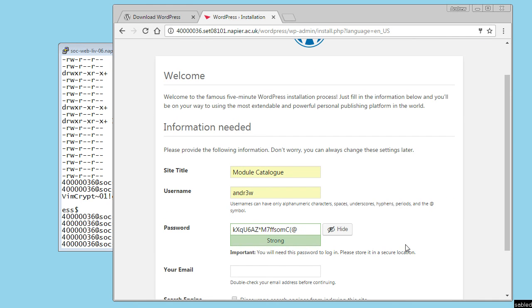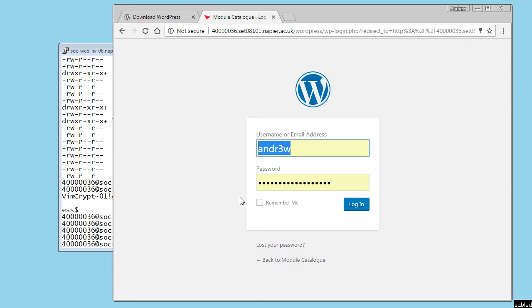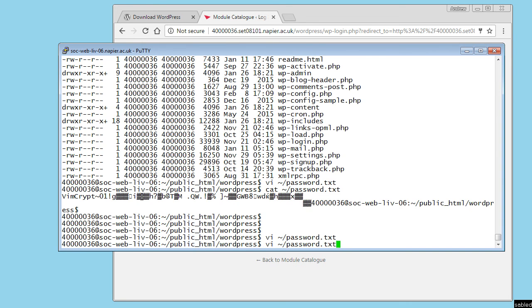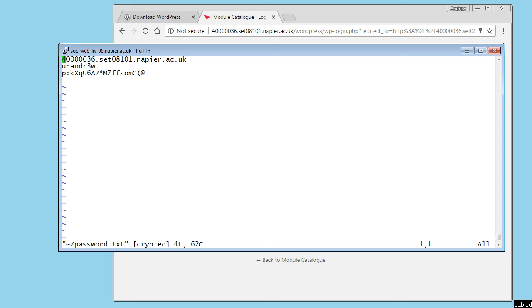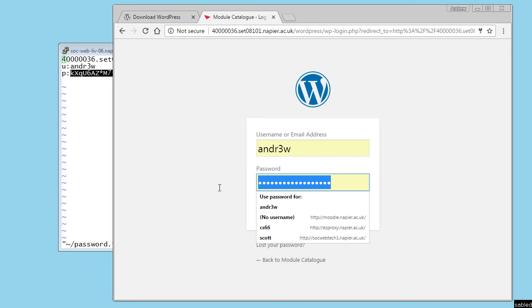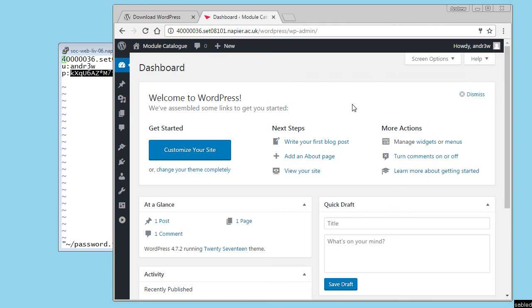Let's get on with this. So that's my password, my email. I'm going to use my Gmail account and install WordPress. And it's pretty quick, but that'll be creating directories. I need my password, so take that password that they generated for me, paste it, and log in. Okay, and I am at the dashboard, and in the next video I'll show you how we can do some customization of this WordPress site.